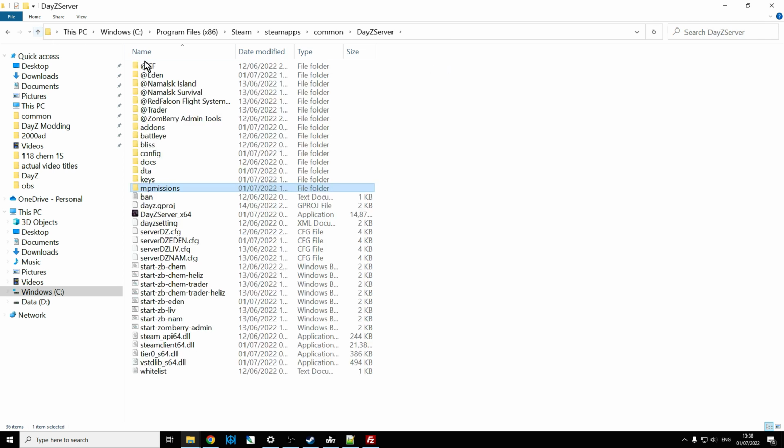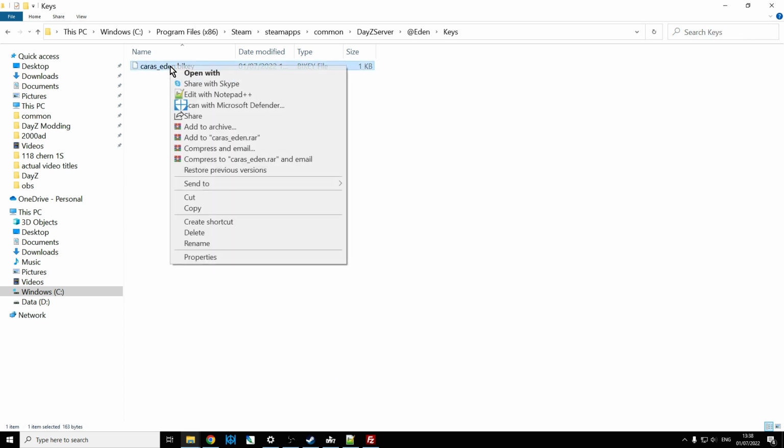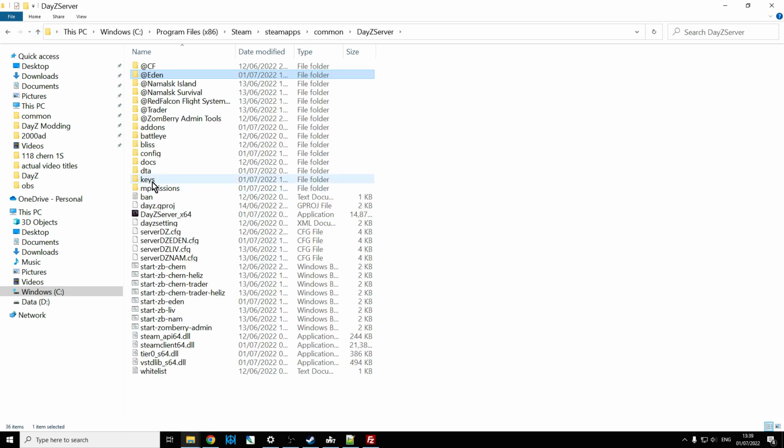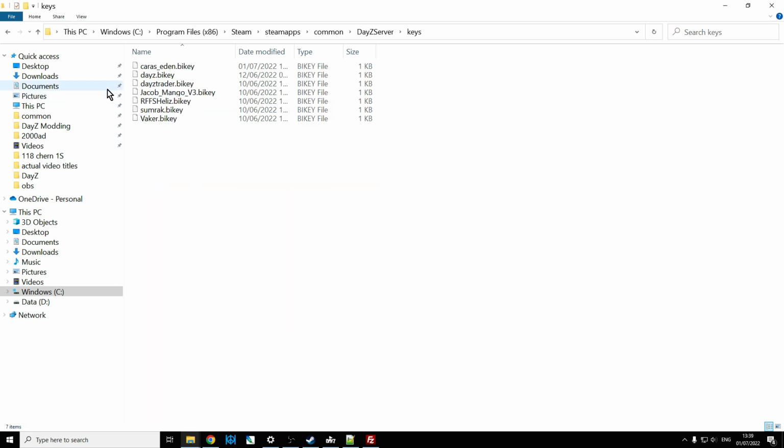And then what we want to do as well is go into Eden, go into the keys folder, copy kairos_eden.bykey, and then go into the keys folder of your server and paste that.